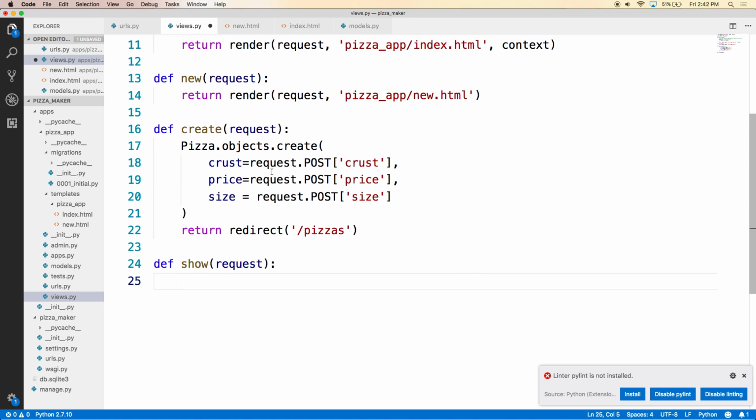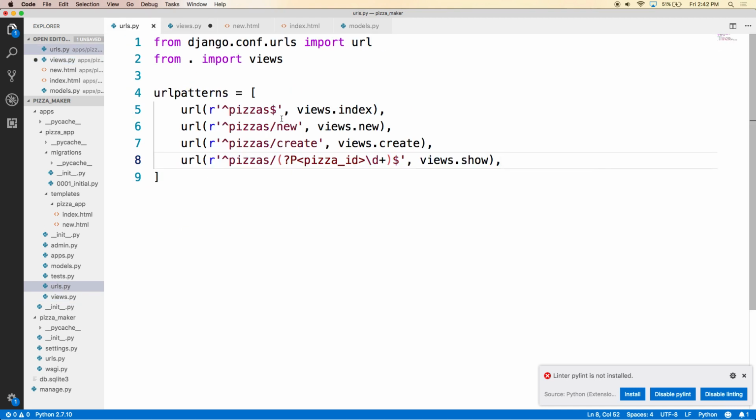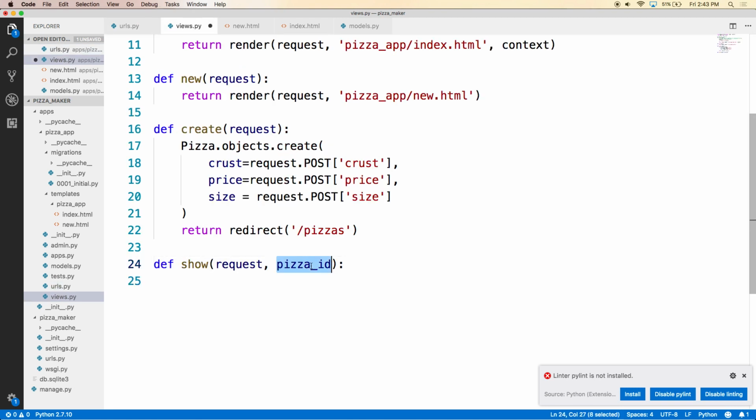So, make sure that when you're getting anything with a special parameter in the route itself, so right here, this name, pizza ID, when I capture it in Django, I also need to pass it as an additional parameter into the view function. Okay? So if you don't do one or the other, you're going to get thrown an error.